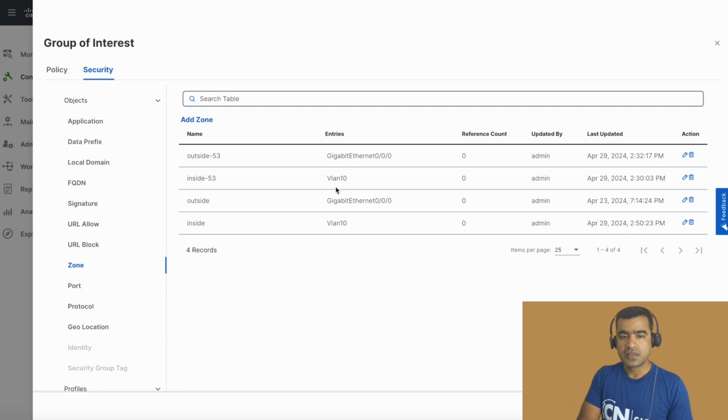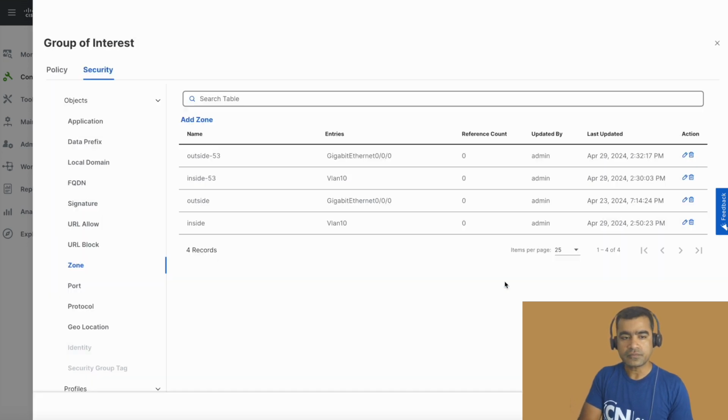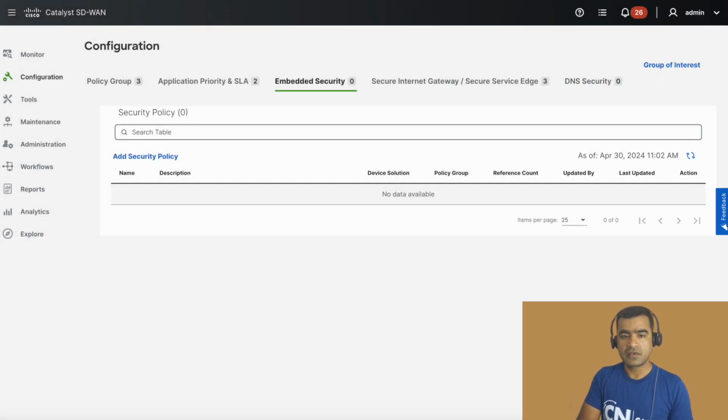All right. You can add more zones as you want. Depending on, if you have different kinds of routers, then their WAN interface will be different. Say for example, CSR 8 kV, they have a different naming convention for interface. So you will definitely need another zone list for that. Okay. So this is looking good. We can cancel out of here and let's start building our embedded security policy.